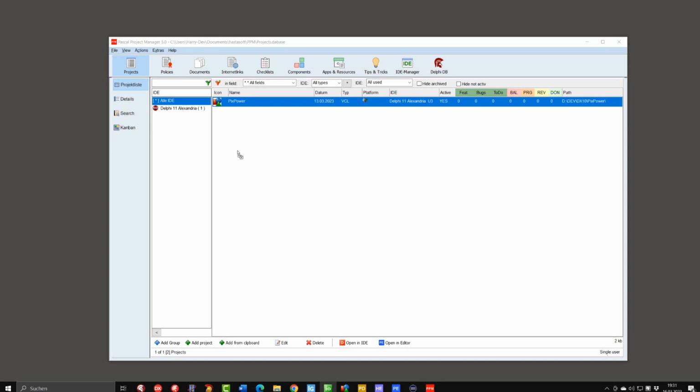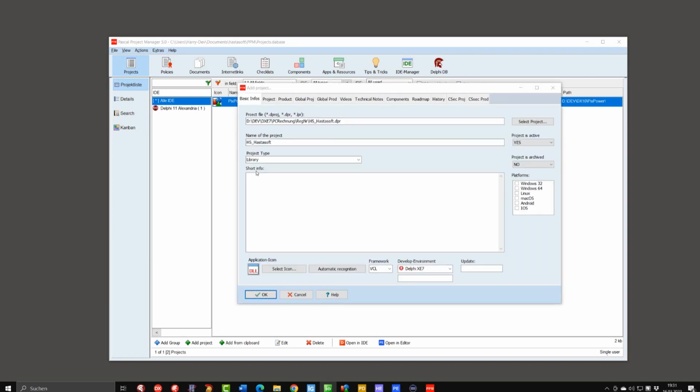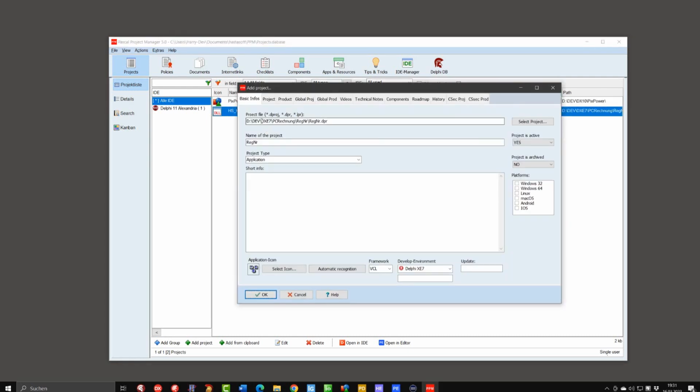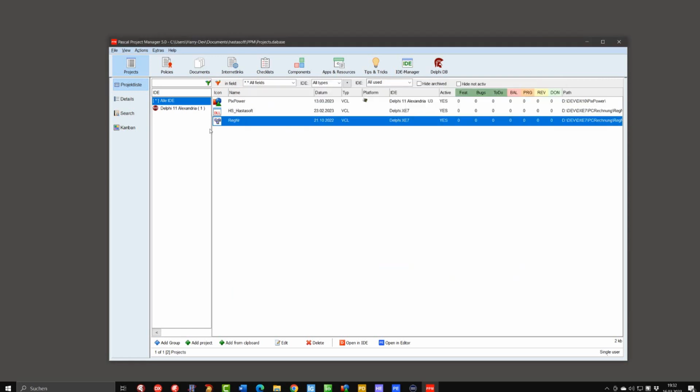So I drag this from my file manager to this program. And the difference is that it directly offers you the dialog, and you have to go through project by project. So that's the difference.